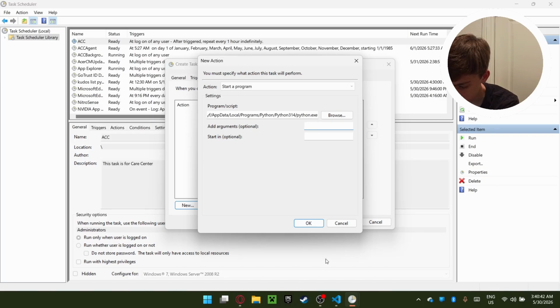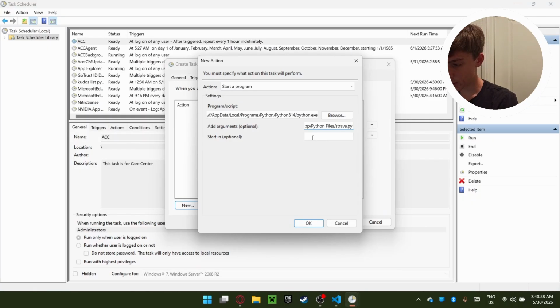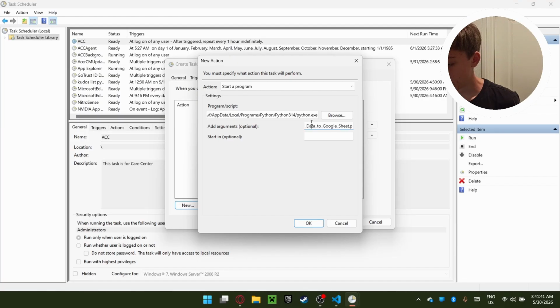Arguments, you will need this. This is your actual Python file. So you can also copy this from here, but make sure you change this at the end. I think you need to do it in quotes. And then right here, this is the title of your Python file, which I have as the default name, StravaAPI.py. And then that's it.